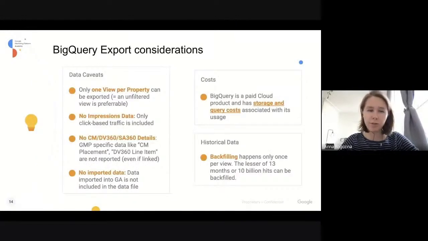And a few more considerations around BigQuery export. So first of all, we can export only one view per property. And because it is just one view, we would always suggest going for an unfiltered view if it's possible, or at least the view with the fewest filters. We can also do the backfilling once per view, and we would always backfill either 13 months or 10 billion hits, whichever is lesser.